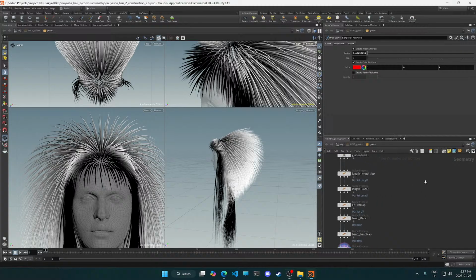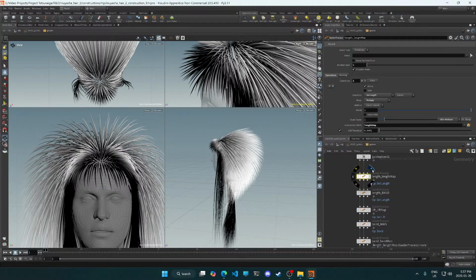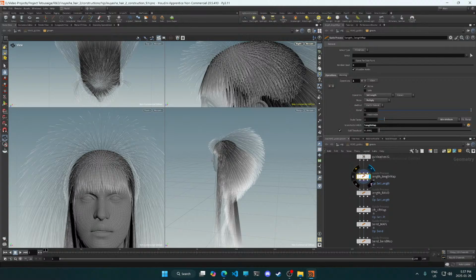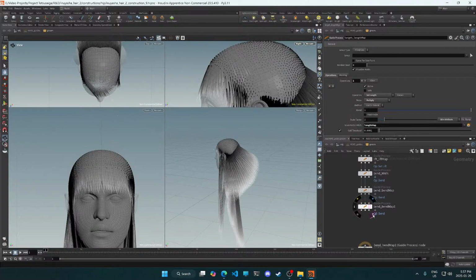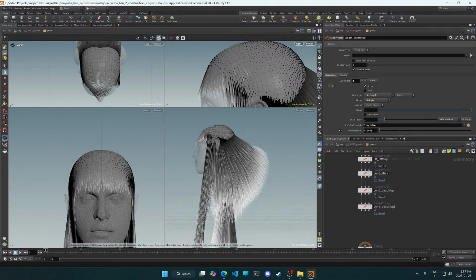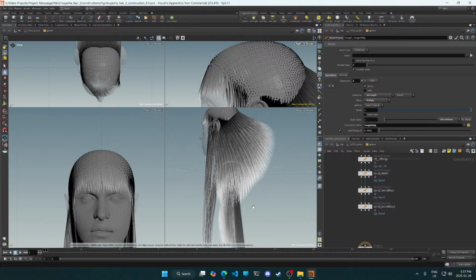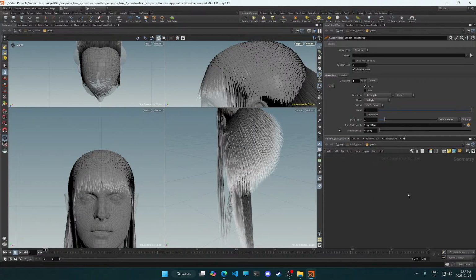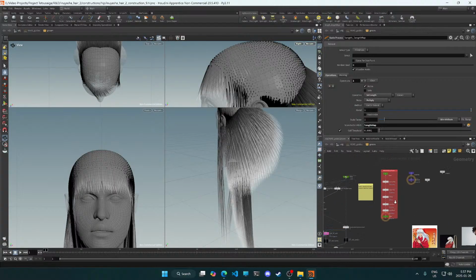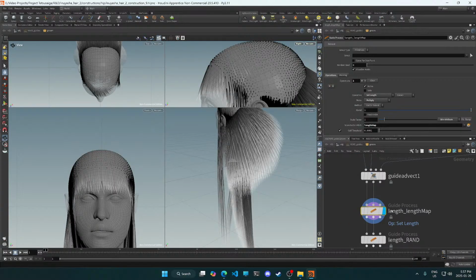Perhaps let me go back to this length map situation. We'll just untemplate that. What's really getting to me is this degree of separation. I know I wanted it to be in layers, but that's kind of pushing it. I wonder if I can blend the map. Which map am I using actually? I am using the length map.